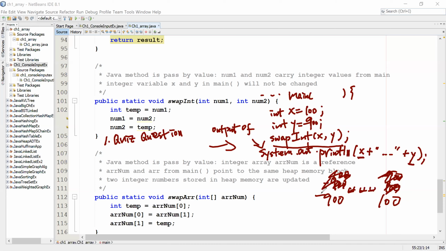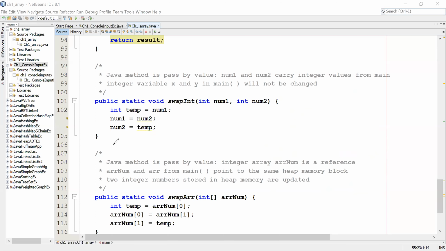But this is not correct. Okay, I can tell you. The output is 100 and negative 900. So x still is 100 and y still negative 900. Even though you think I swapped, it didn't get swapped. You may be wondering how that happened. It does look like it's swapped.